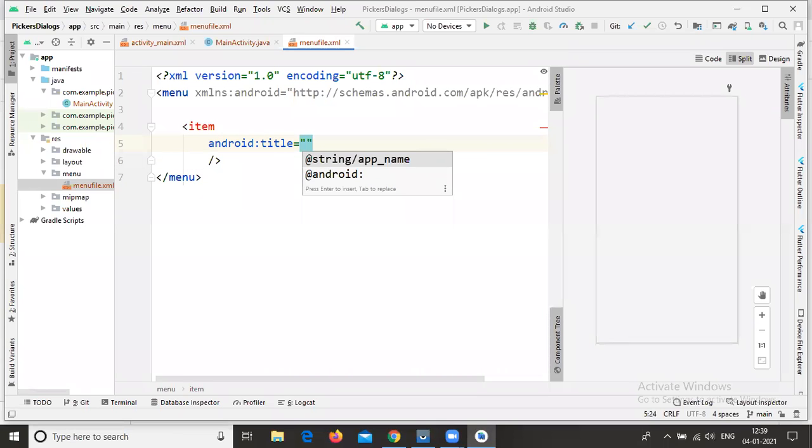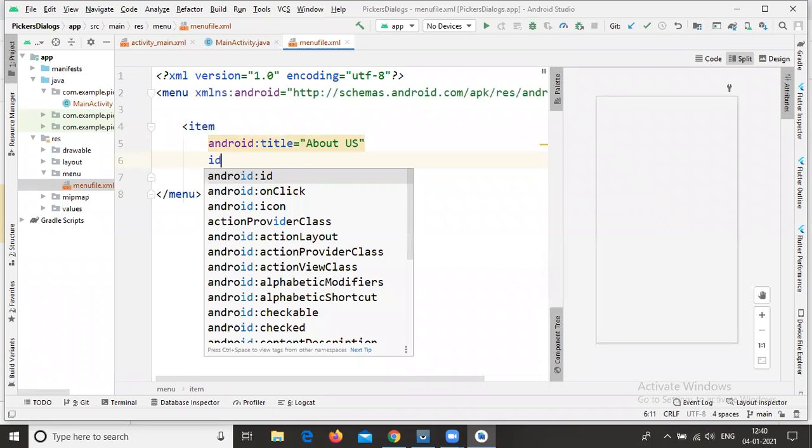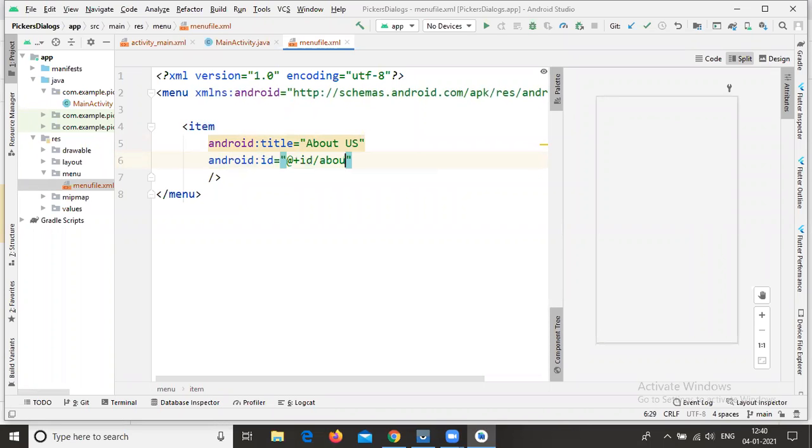Here I'm using About Us, and the ID property. The ID is for differentiating, so ID about us. Only these two properties are enough for displaying the normal option menus. If you want to use any icons, you need to add a few more properties. I will tell you once you complete these normal menus.